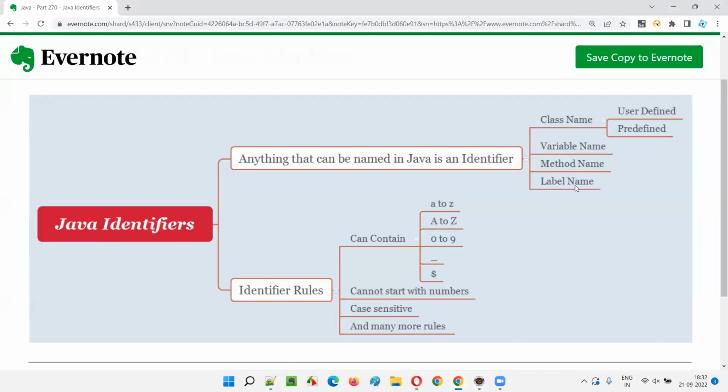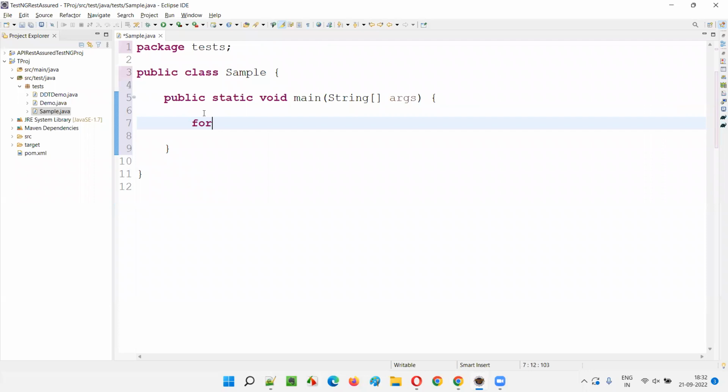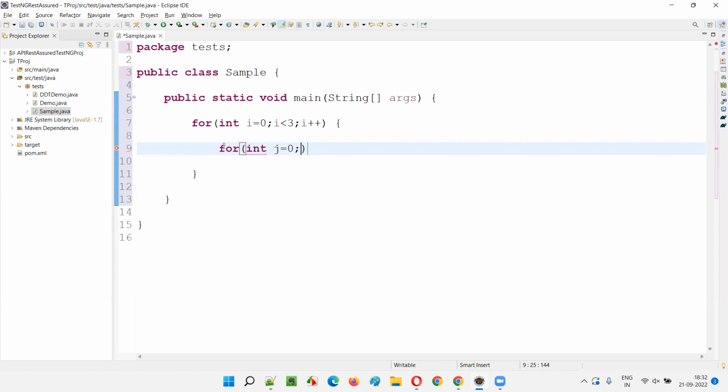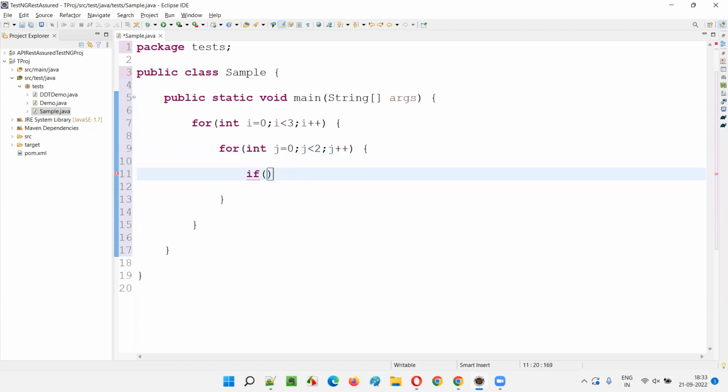Along with that, we also have a label name. What is that label? For example, I am writing two for loops. int i is equal to 0, i less than 3, i plus plus. Inside this for loop, I'll create one more for loop, guys. For int j is equal to 0, j less than 2, j plus plus. Now, here I'll write a logic like if j is equal to 0, then simply say break.